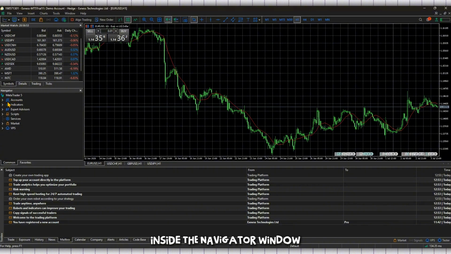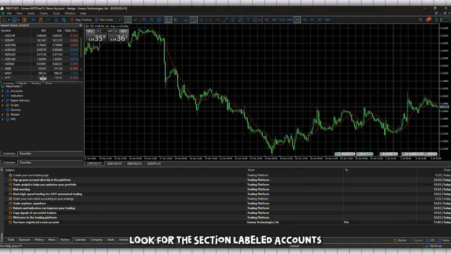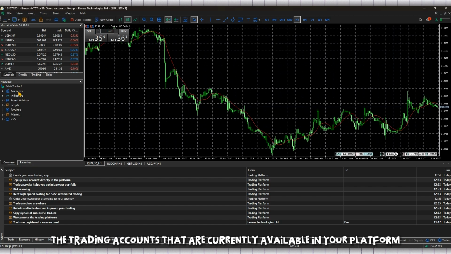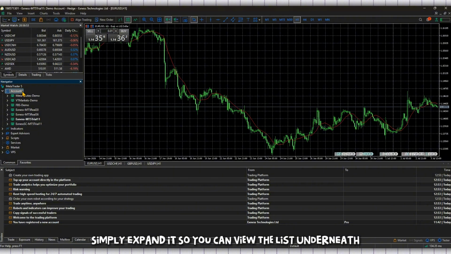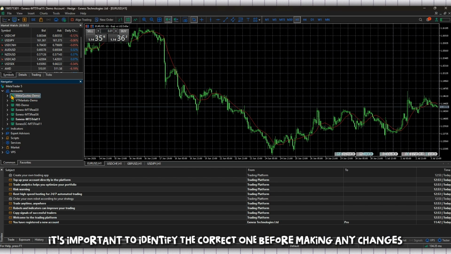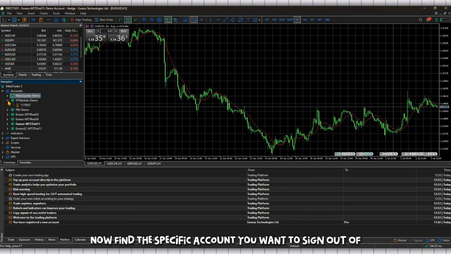Inside the Navigator window, look for the section labeled Accounts. This area shows the trading accounts that are currently available in your platform. If the Accounts section is collapsed, simply expand it so you can view the list underneath. You may see multiple accounts here if you've logged in before, so it's important to identify the correct one before making any changes. Now find the specific account you want to sign out of.